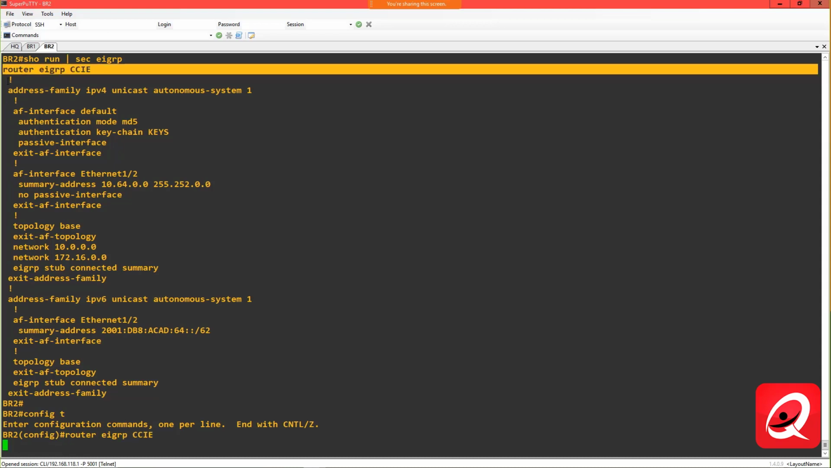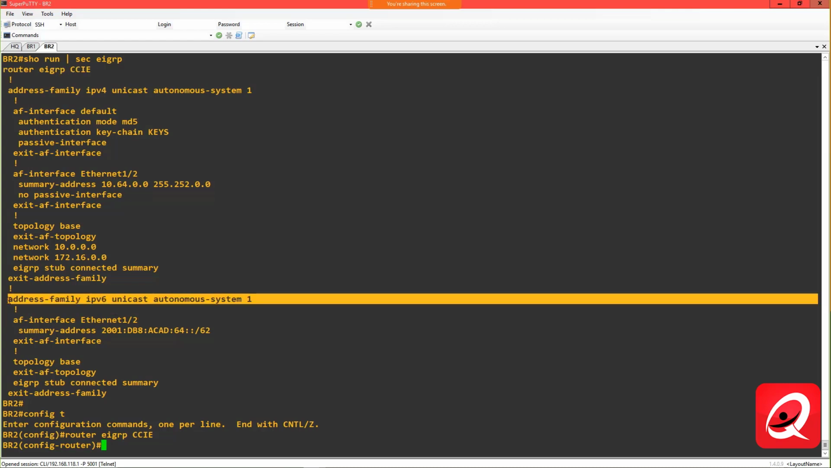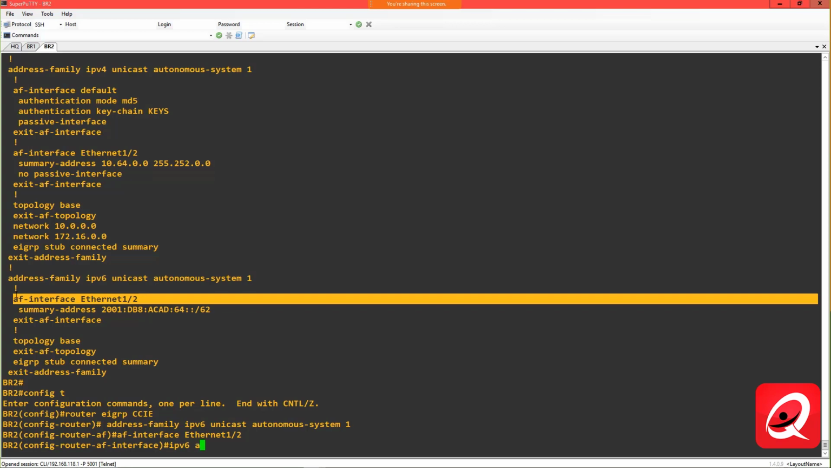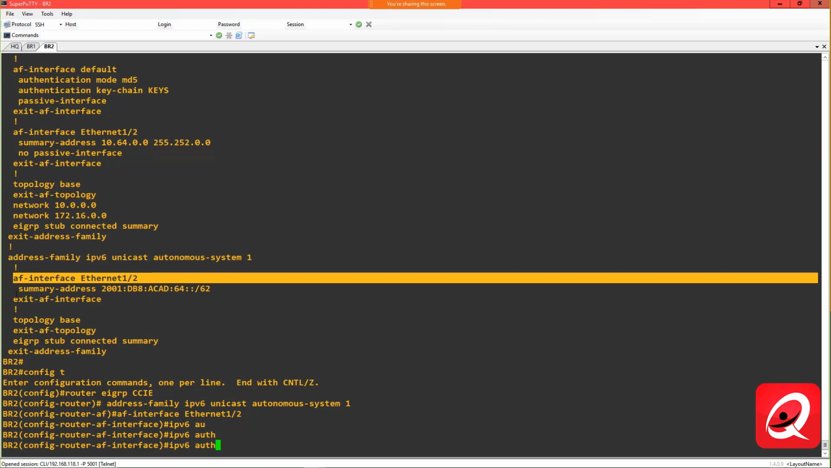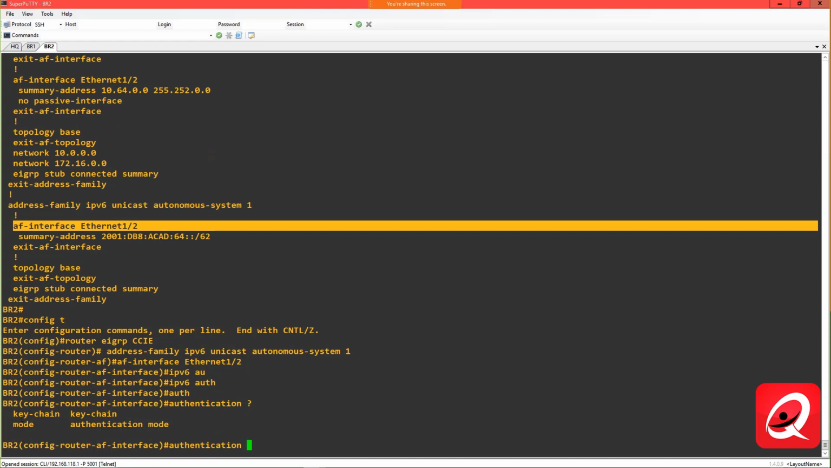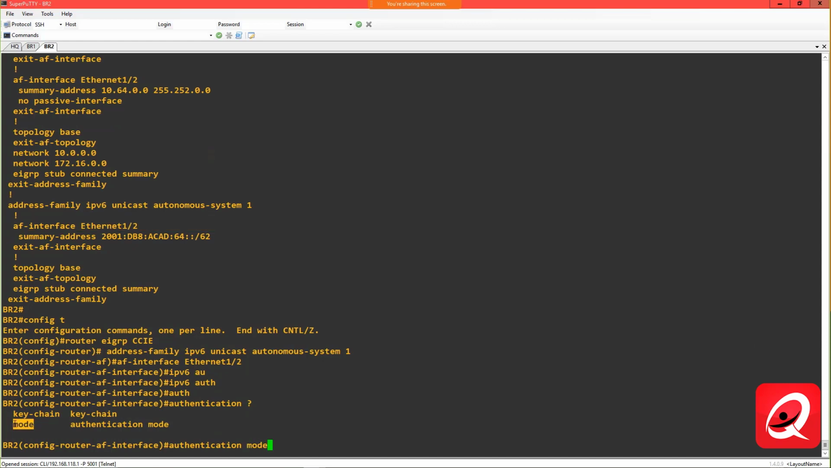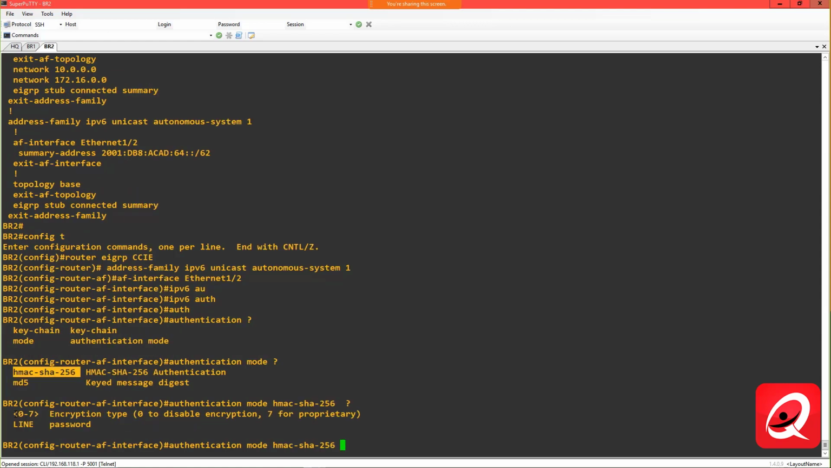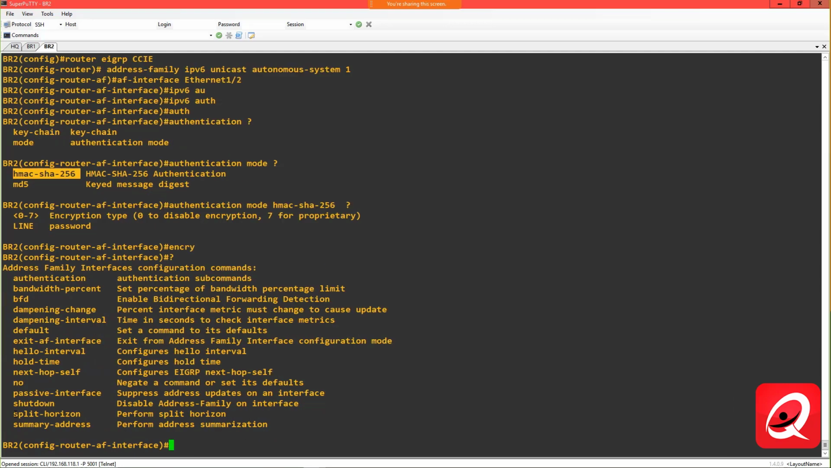I'm not going to configure the whole thing because I've got to generate keys and whatnot, but I go into the address family, I go into the interface, and I simply say IPv6 authentication, or authentication probably. There we go. And then I can say mode, and I can specify SHA-256, or I can do encryption. I should be able to do encryption. Let me see.